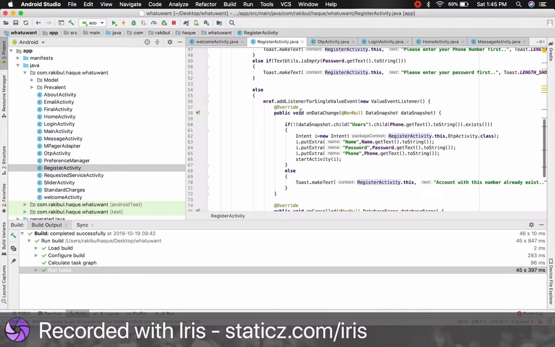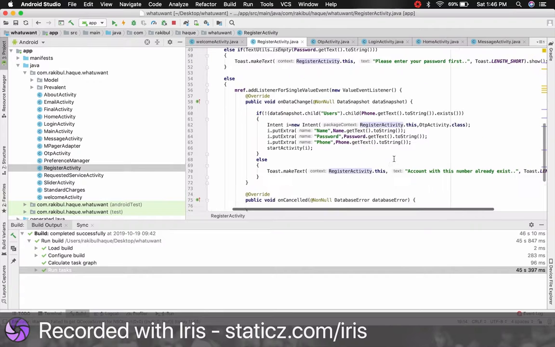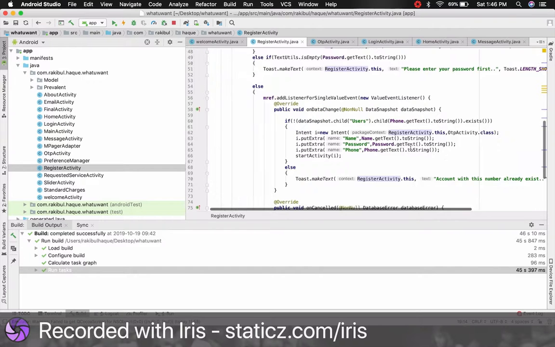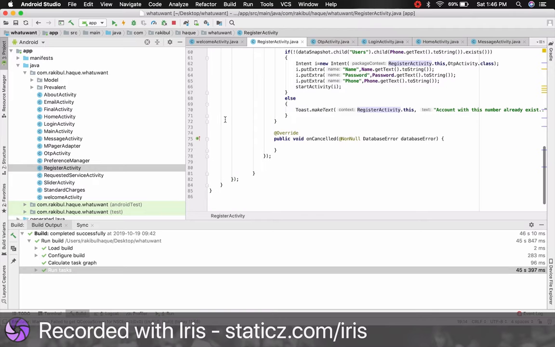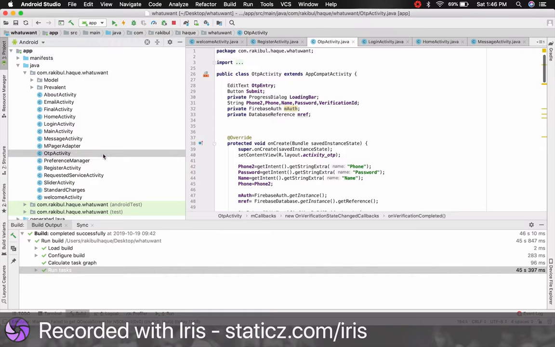Over here you'll see I have used this to check if the user is registered or not. It'll check if the user is already registered and show a message, as I showed you, account number already registered, because my account is already registered. Now next we'll go to the OTP activity.